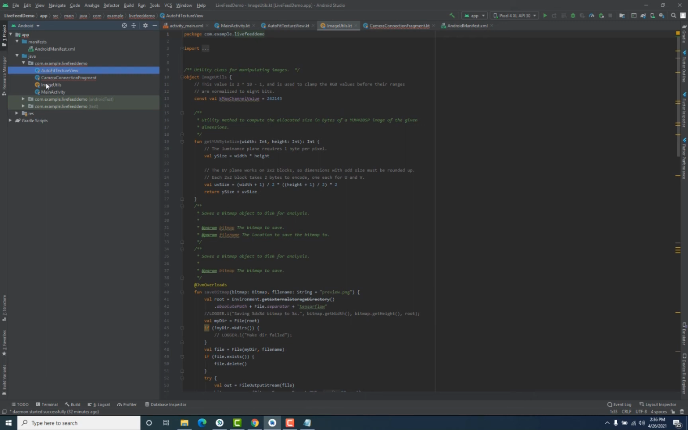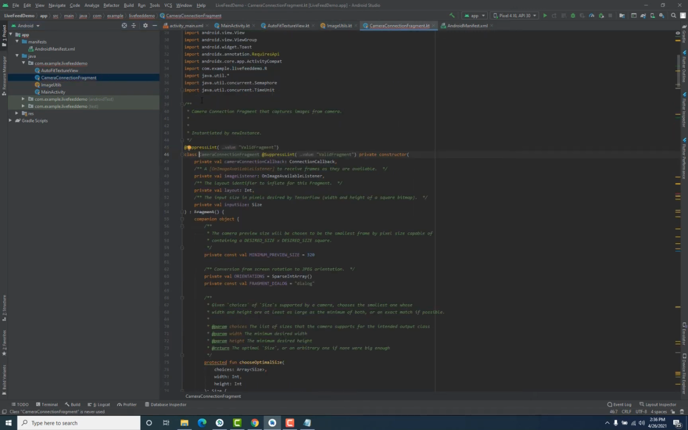And here this image util is a utility class which will help us later to get the frames of live camera footage as bitmaps. It contains some utility functions with the help of which we can convert the frames of live camera footage to bitmaps. And the third class is this camera connection fragment class.